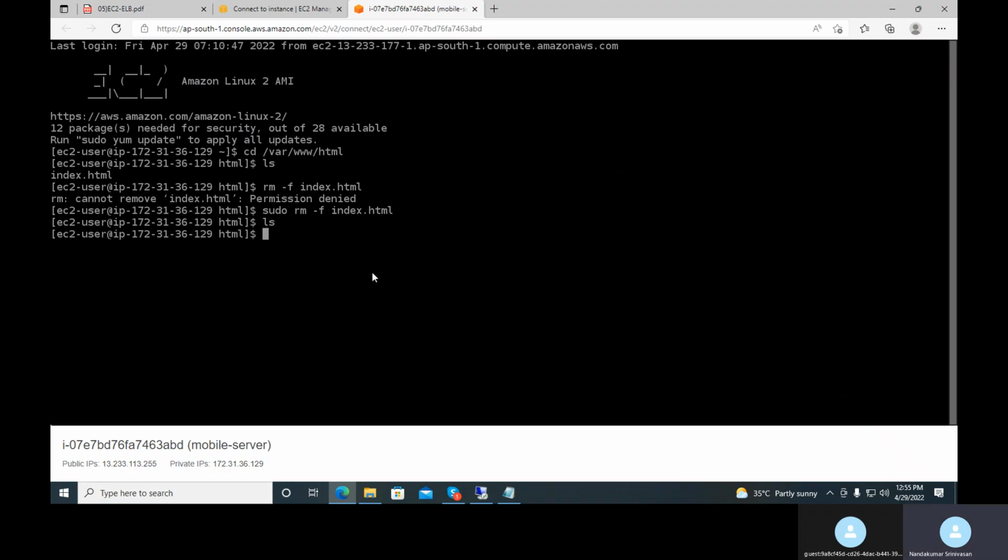We are not in root. That's why, because we logged in as ec2-user. By default, ec2-user doesn't have any permission. Okay, that's why I use sudo. Then I just gave sudo su only. Now you will have permission.